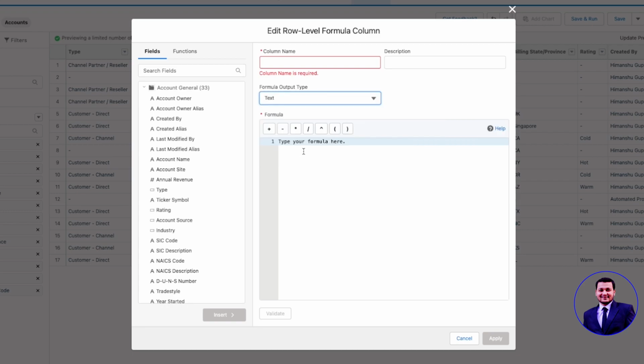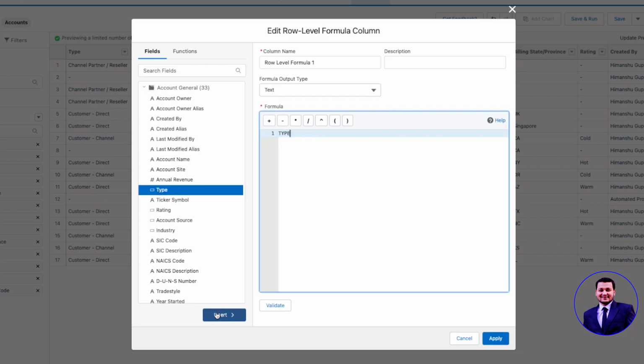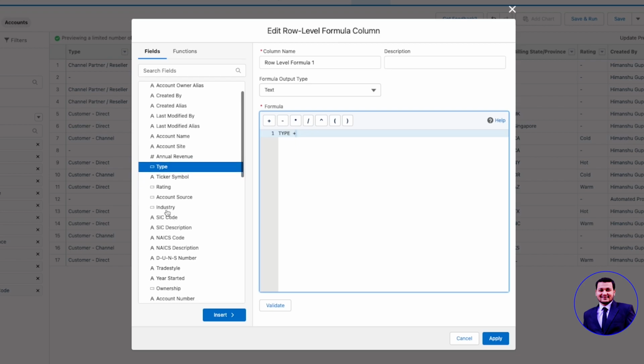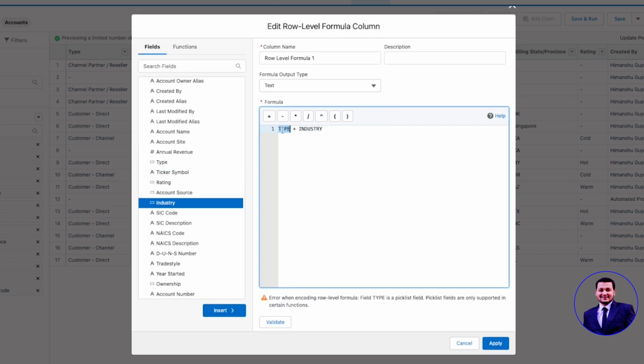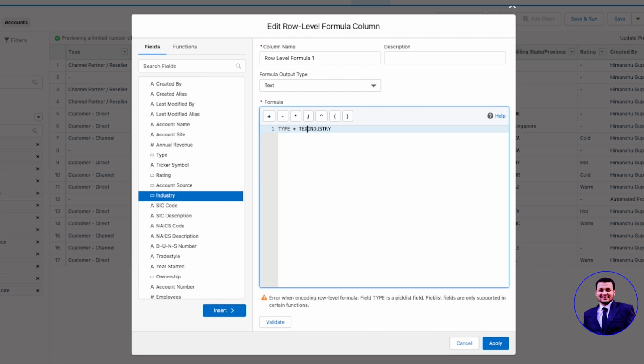Let's say I want to do it as text, and I want to call it my row level formula 1. What I want to do here is combine type and industry together. Type is a pick list, and industry is also a pick list, and they are available only with certain functions. So let's get the pick list value from here. How do we get a pick list value from a pick list field? If you do something like this, it might just work, but let's see.